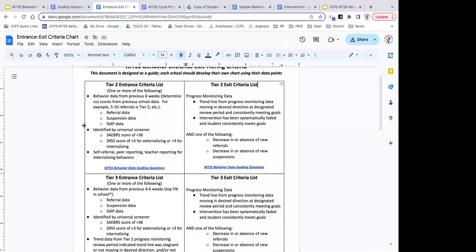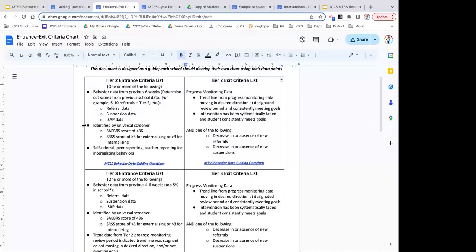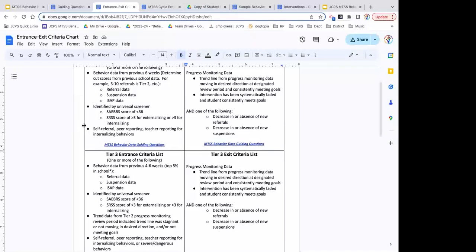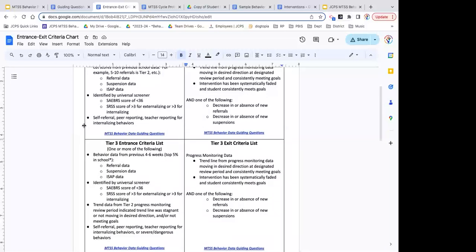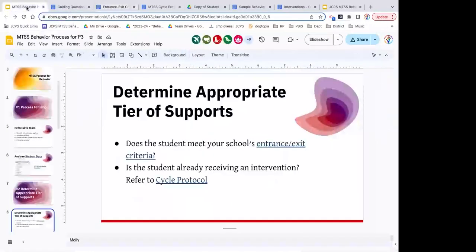So we're looking at behavior data. And like I said, every school will be a little bit different, but we're going to be able to use all of those different data pieces because we want to collaborate and communicate, and make sure that we are addressing the correct behaviors. A lot of times, there's not just one behavior. Usually it's lots of different behaviors. So we make sure that we are addressing things correctly. And then also, we want to make sure, is the student already receiving an intervention?